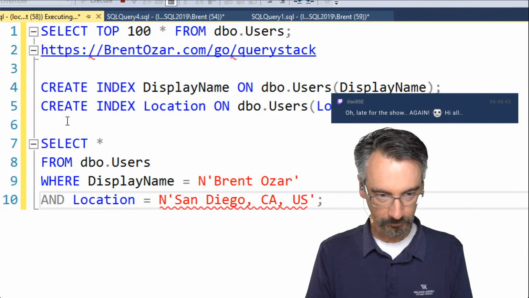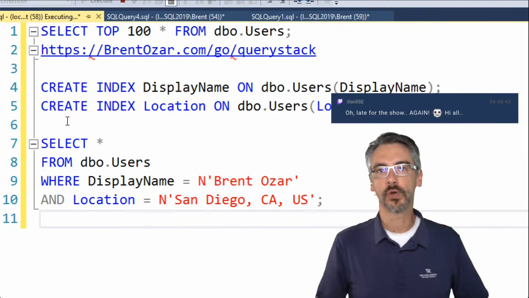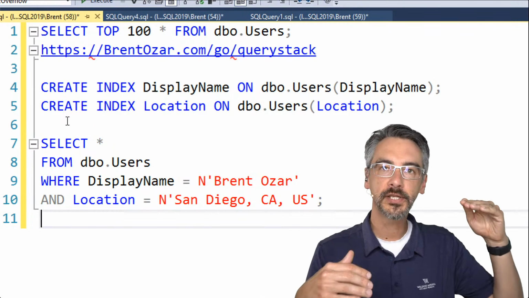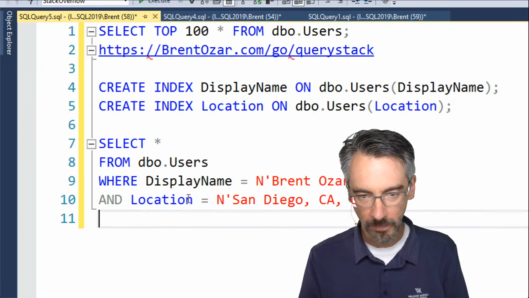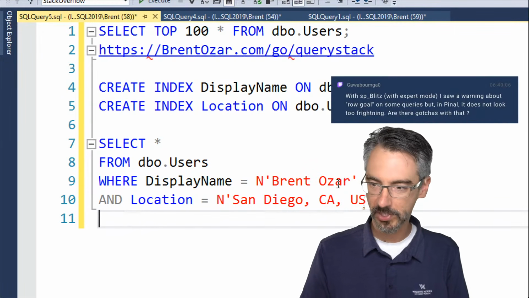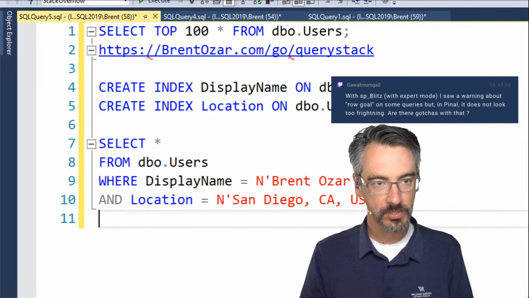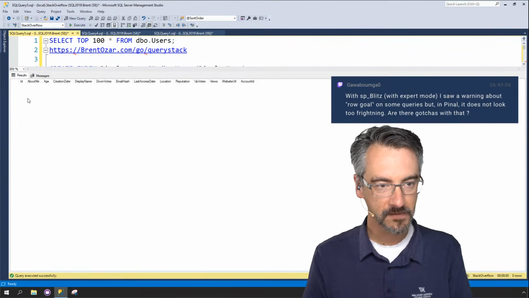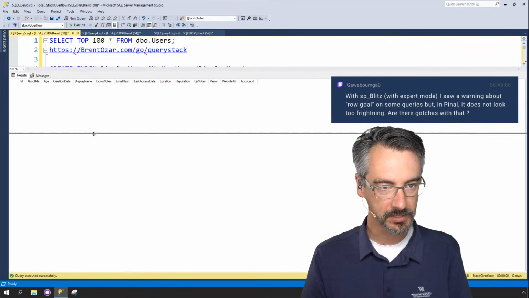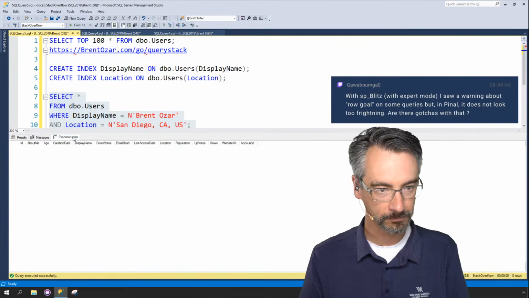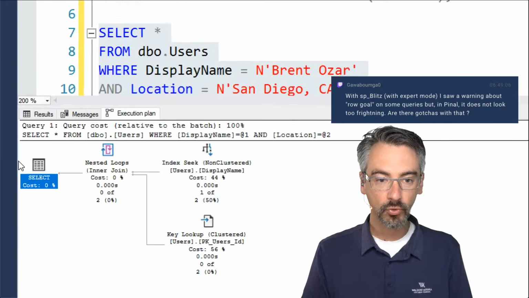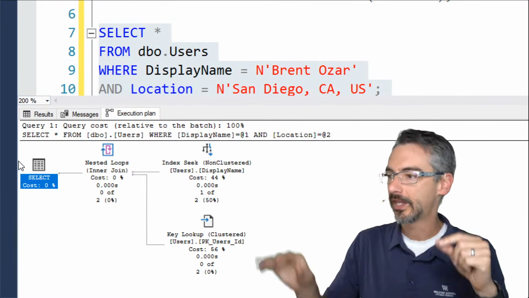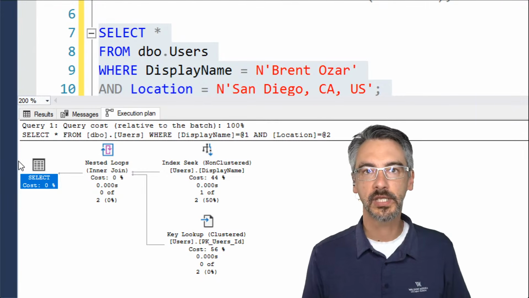Now, SQL Server has to make the choice. Should he look up all of the Brents and then get their select star? Actually, I'll make it a little less selective, but we'll start there and see what happens. So now let's go see what SQL Server decides to do, and let's see if he uses both of the indexes. Let me go back over and get the plan. In this one, display name equals Brent Ozar is still so selective that all he needs to do is touch one index and he's done.